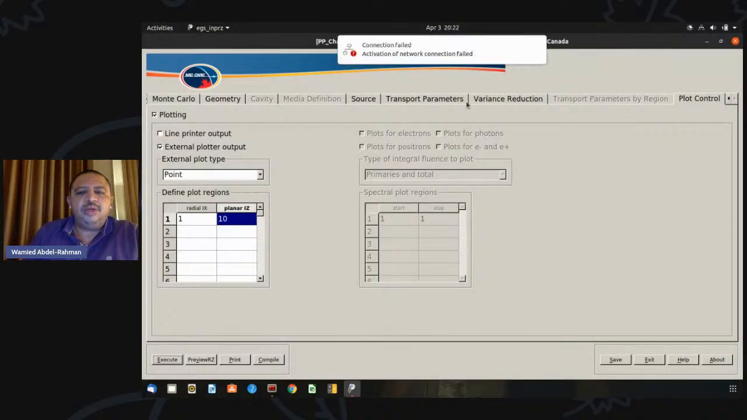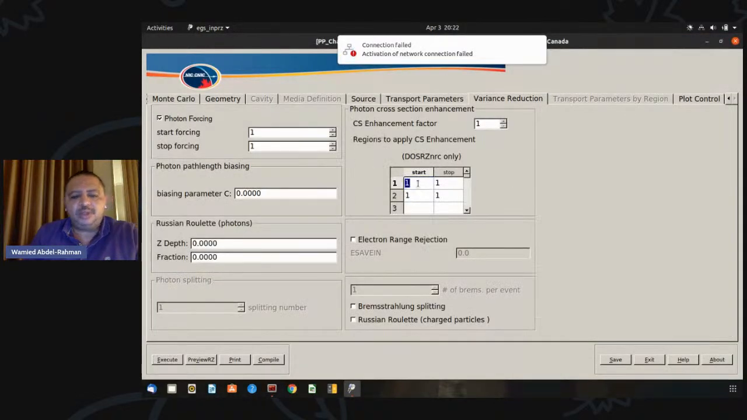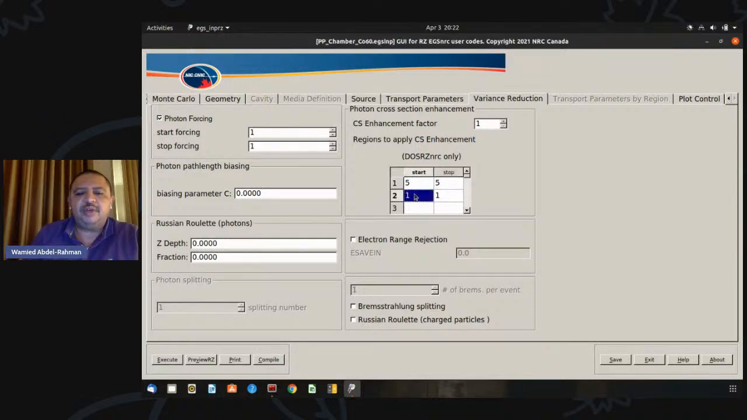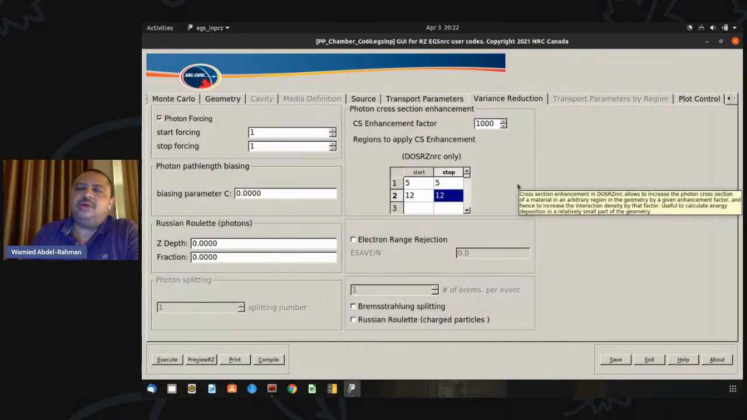So we can go and do it from here. So this is region 5, and we want this region 12. And the enhancement factor, I'm going to put 1000. So air now has probably the same probability of interactions like water. Okay.